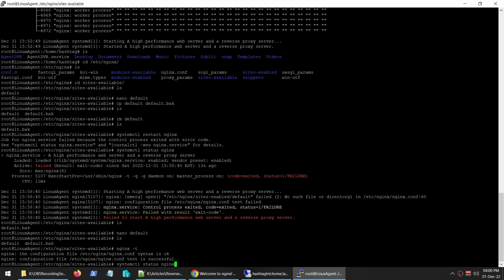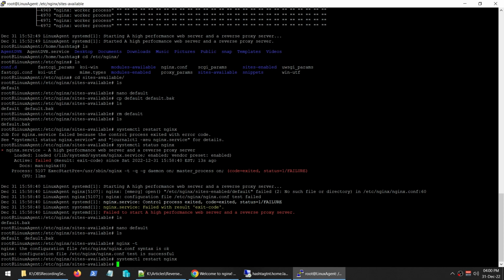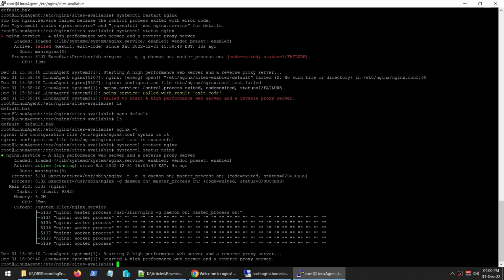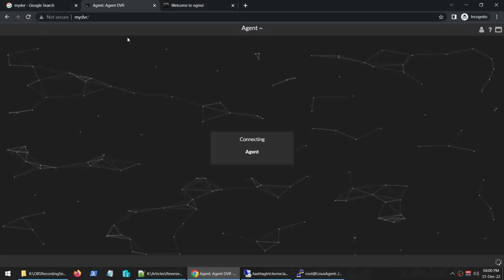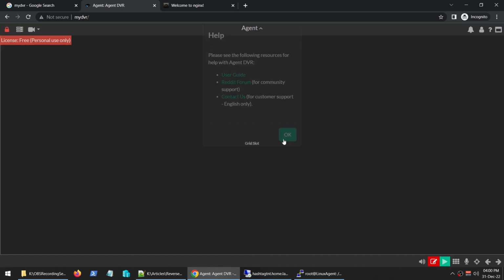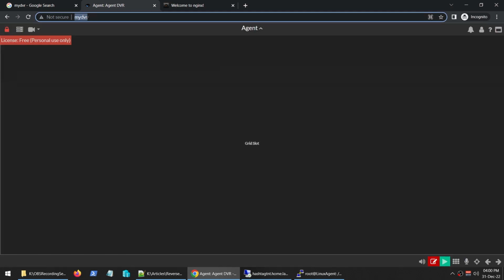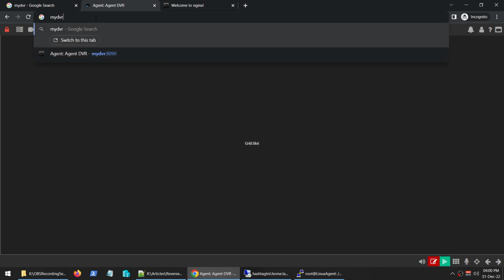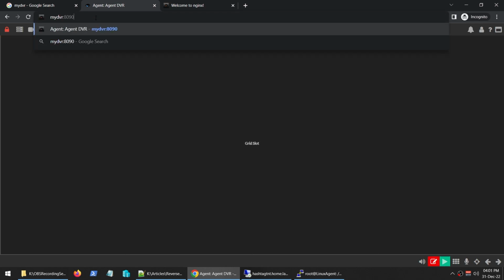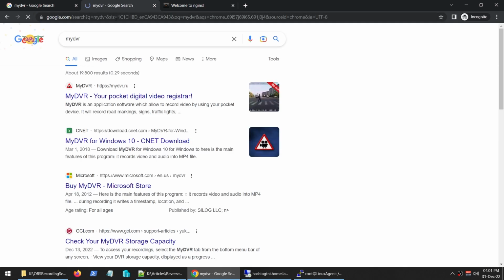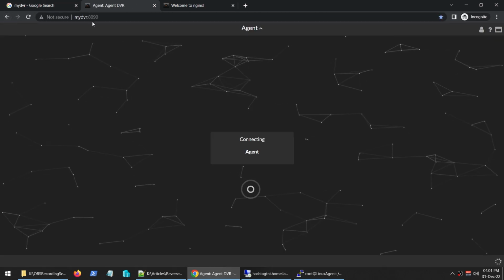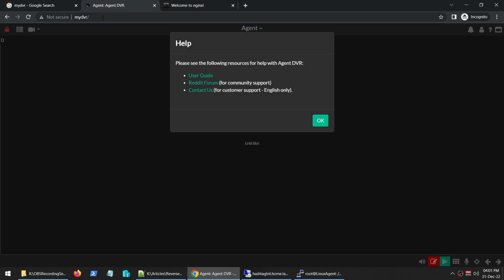Now we're going to reload the server. And if I look at the status now, it should be up and running. So there you go. Now if I load the page, it should take me directly to the AgentDVR. You notice something, right? At the top, I didn't have to specify 8090. I can still do that, and I will still get to that page. But now that NGINX, the reverse proxy, is running, I don't have to. Great. Thank you, Google.